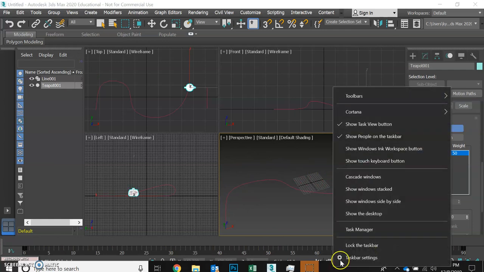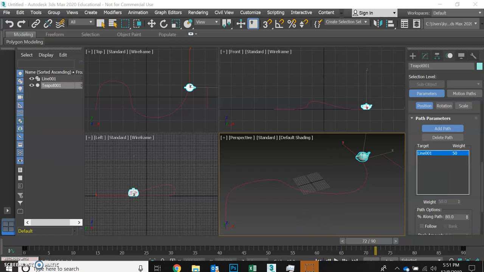And I really don't want this taskbar here. It should actually have dropped. It shouldn't have been here. Oh well.